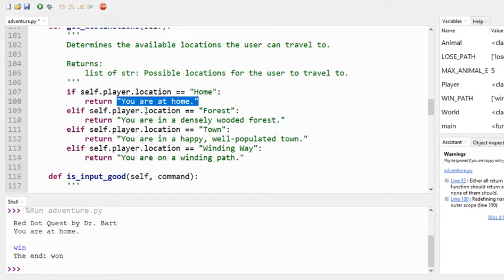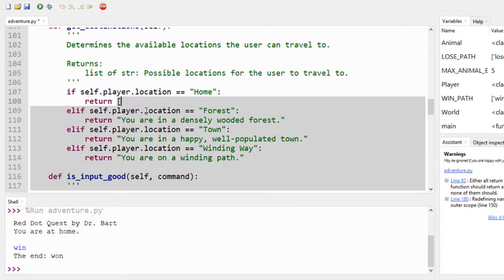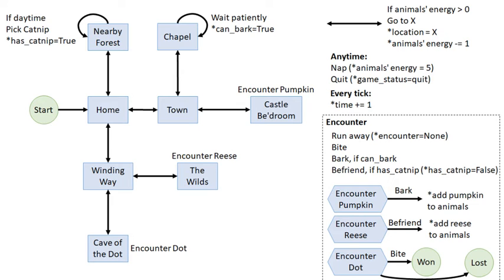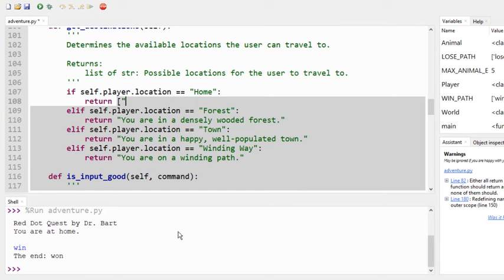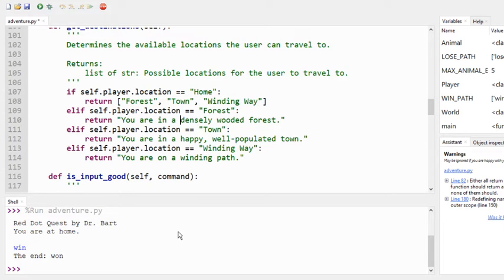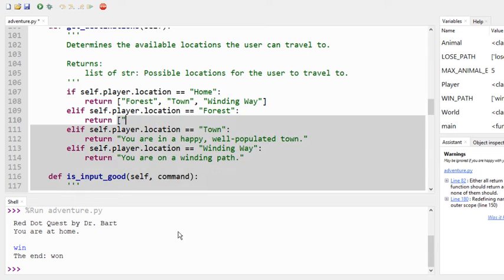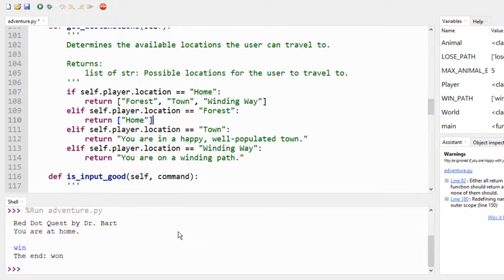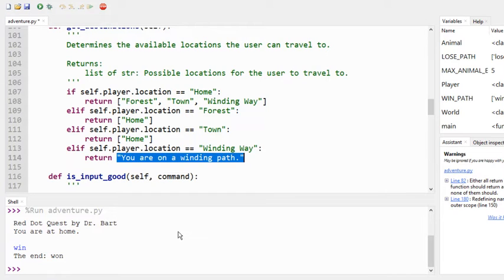We're currently in the home. If you're home, then according to the diagram, you are able to go to the forest, or the town, or the winding way. So we'll say forest, town, or winding way. And if you're in the forest, you can only go back to the home. And if you're in the town, you can only go to home. And if you're in the winding way, you can only go back home. So it's a pretty limited world map at this point.